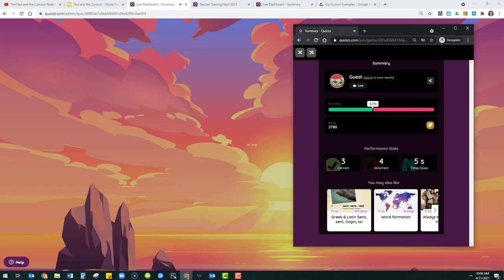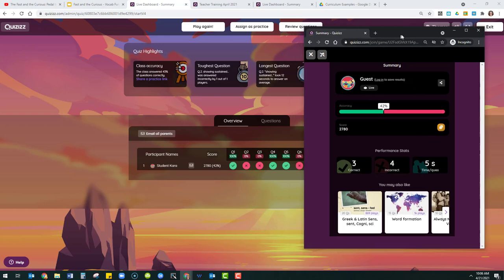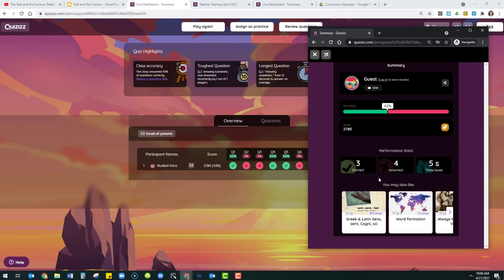So the student is done. Once all of them are done, you will see a page that showed up on the side. What I like about this is the students can see they got 3 right, 4 wrong, and they spent approximately 5 seconds on each question.